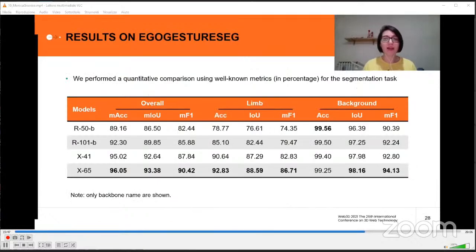Then we performed another test using EgoGesture Seg, which is a subset of the well-known EgoGesture dataset, which was labeled by Gonzalez et al. It consists of challenging scenarios and situations, and we conducted this experiment to assess the generalization level and highlight the differences between the performances of the trained models. As you can see, the best model was the last one with the Xception 65 backbone network, and there is a significant difference compared to the other models.